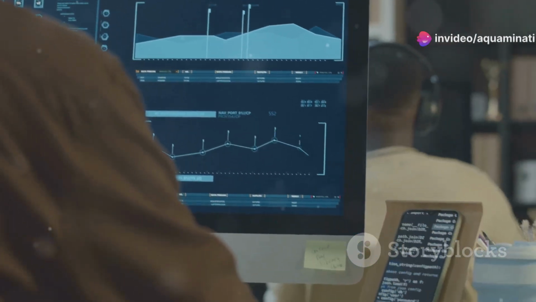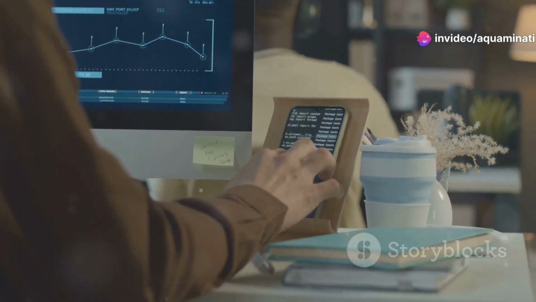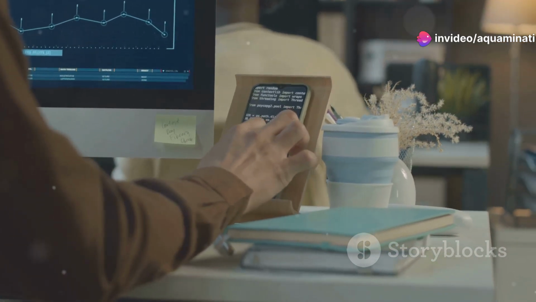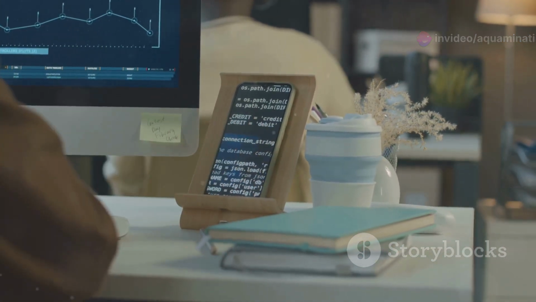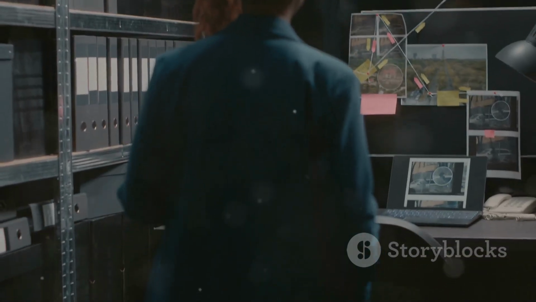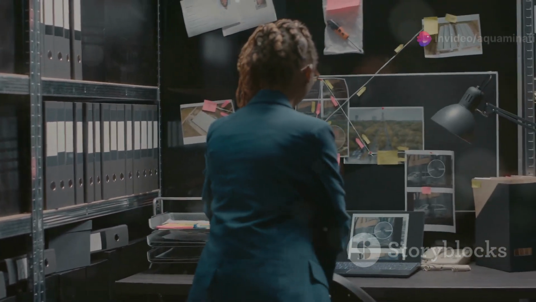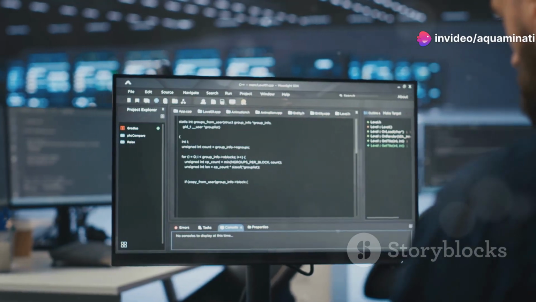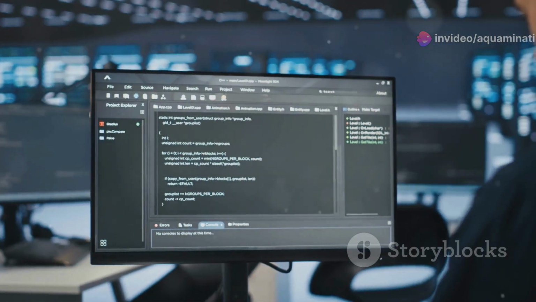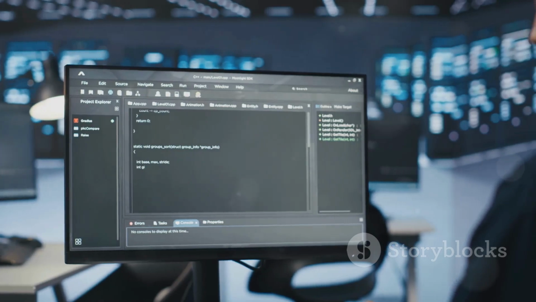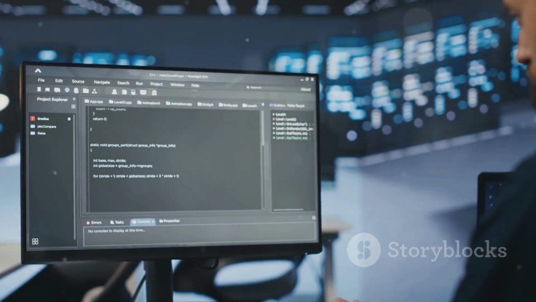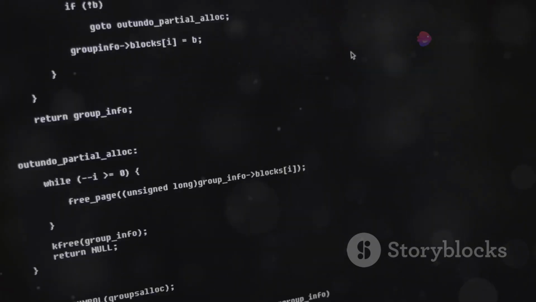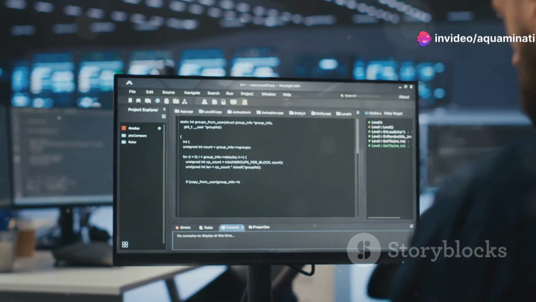FTK Imager and EnCase Forensic are commercial forensic suites that offer comprehensive capabilities for data acquisition and analysis on Windows systems. They provide tools for creating forensic images of hard drives, collecting volatile data, and analyzing system artifacts. Using the built-in command line interface, investigators can leverage commands like netstat to view active network connections, tasklist to list running processes, and logman to collect event logs.